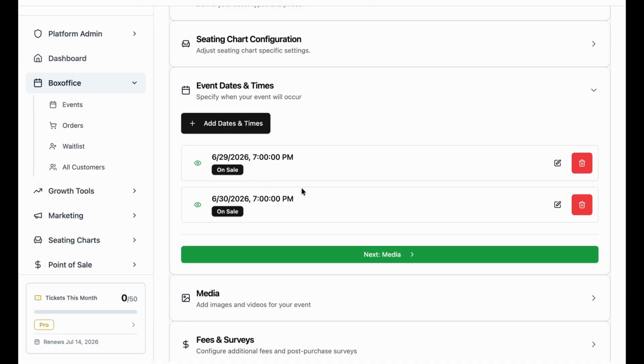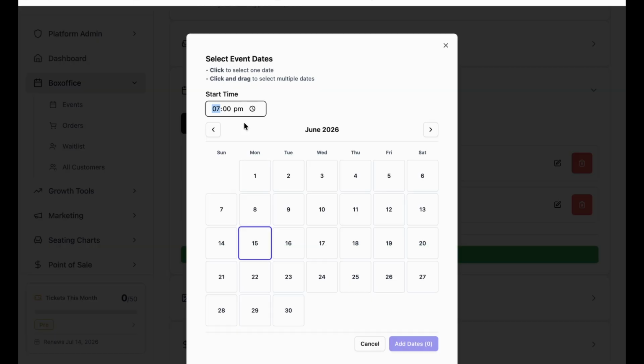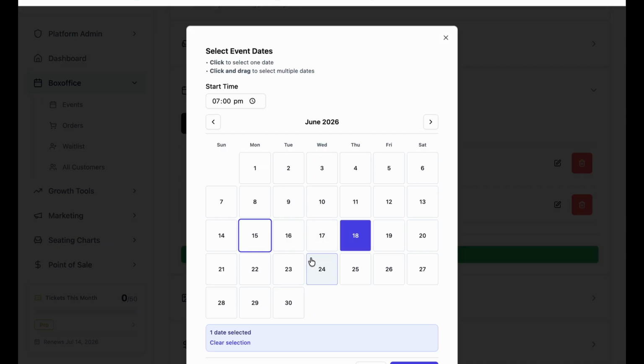Then we go down to your event dates. So I've set 2 dates already and 2 times, but if you go here to your calendar, you can select any event date. You can either click and it adds a single event, single date, or you can drag and it will add multiple dates.